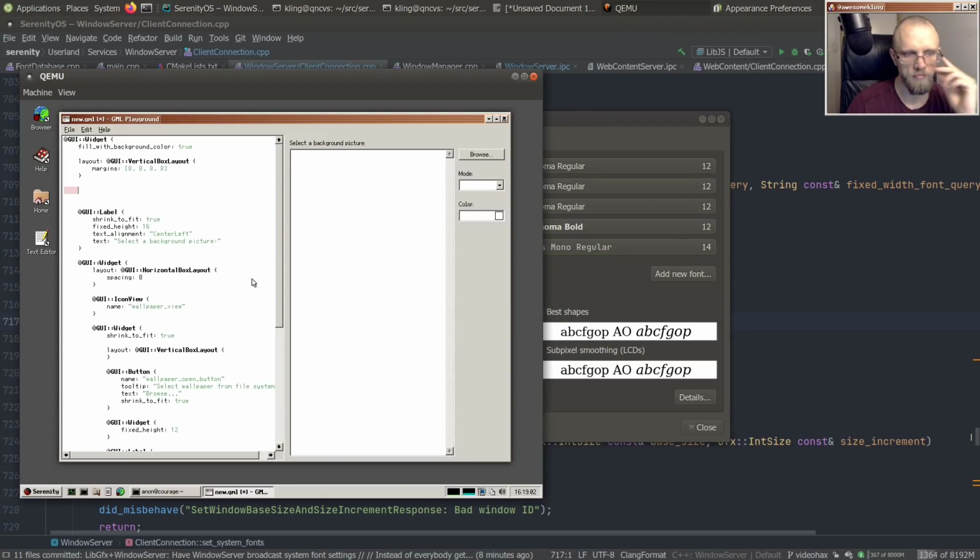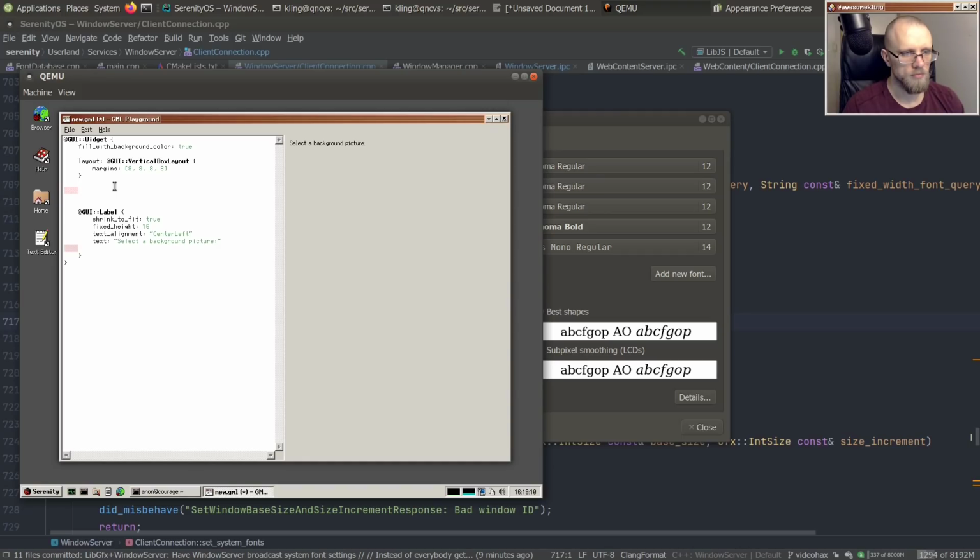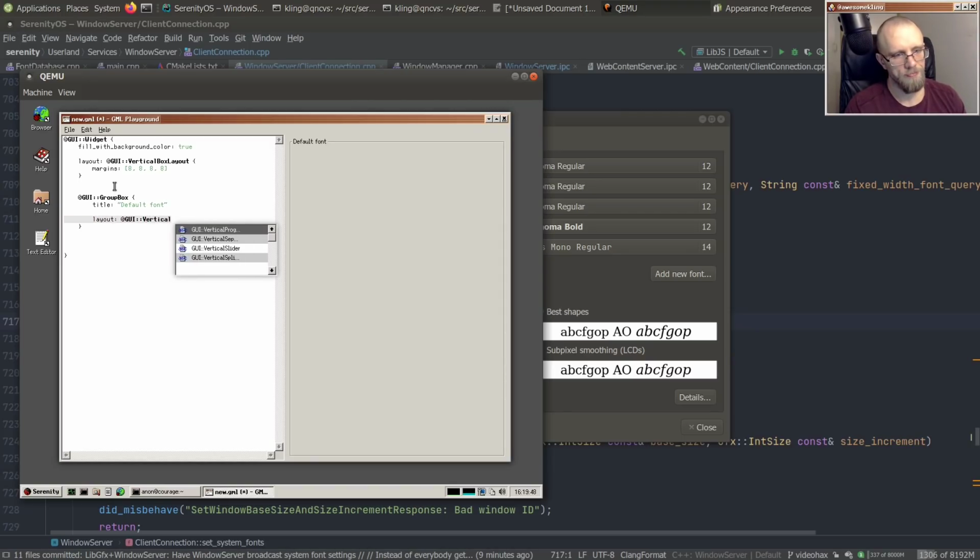So what do we do? I mean, we can get rid of all the stuff on the right-hand side. And let's see. Let's build something, let's just try some stuff. So make a group box. And we don't need this label, actually. And maybe the title will be something like hello. No, not hello. Default font. And in there you would have, I don't know, like 616, 66, something like that.